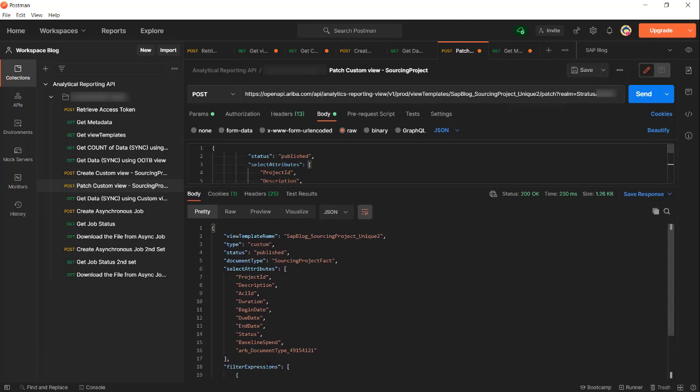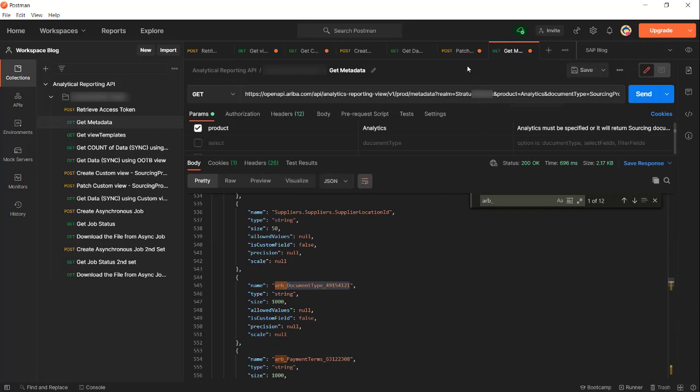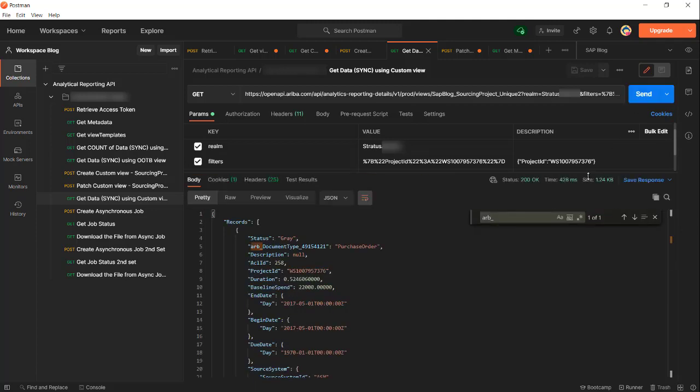It returned 200. Okay, now one of the custom fields is being returned as the select attributes. So let's go get the data again from the same thing. This was the old answer. See if there is any ERB. There's no custom field, and I'm going to get the same view that we just patched. And you can see this custom view. So there you go.